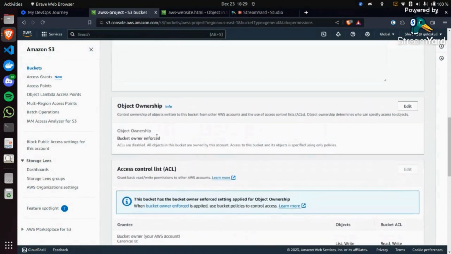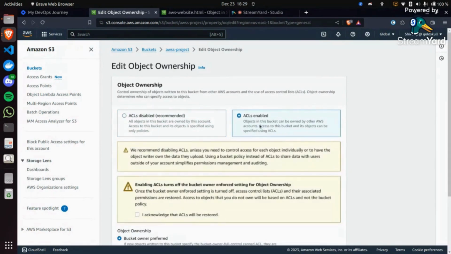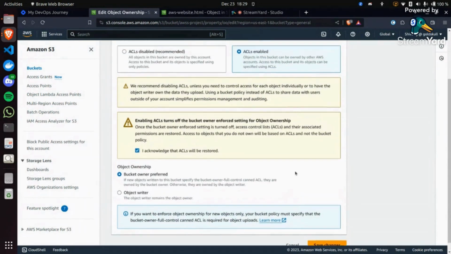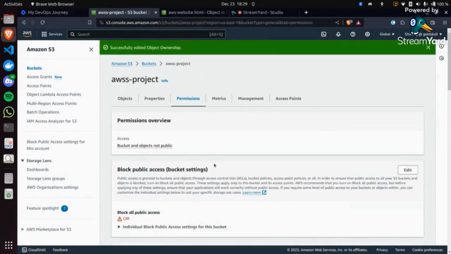Okay. We are going to select object ownership. So we are going to enable ACL. Again, ACL is nothing but access control list. You can also read the description. It says objects in this bucket can be owned by, oh, that's just some other stuff. But basically, when we enable ACL, the contents of the bucket can also be made public. So just acknowledge this and go ahead and do save changes.